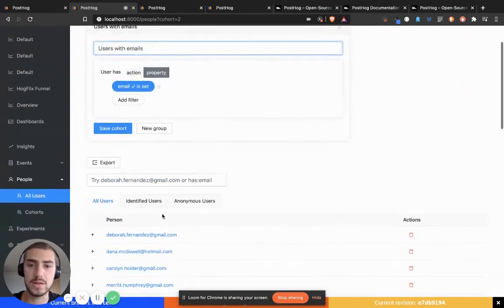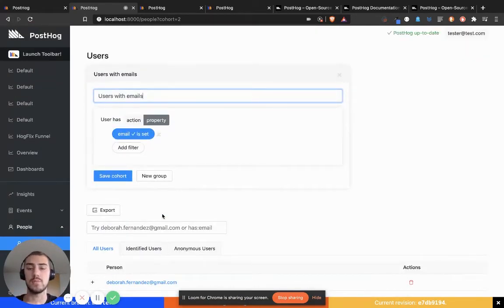What cohorts allow you to do is group users together by something that they have in common. That thing could be where they came from. In other words, the website or the campaign that referred them to your website. It could be a certain property that they have set regarding their behavior, or in this case, for example, that they have emails so that I can more easily identify them or send them an email. So cohorts allow me to group these users together, and then I can use that as a filter when I go over to Insights or when I create my dashboards.